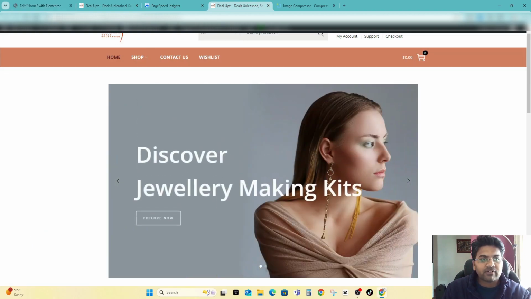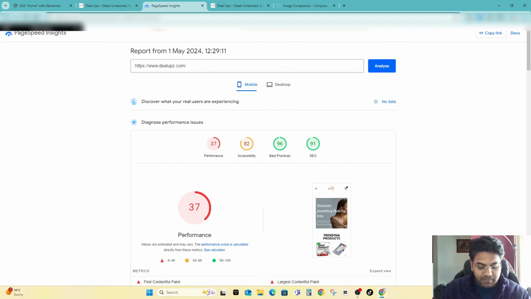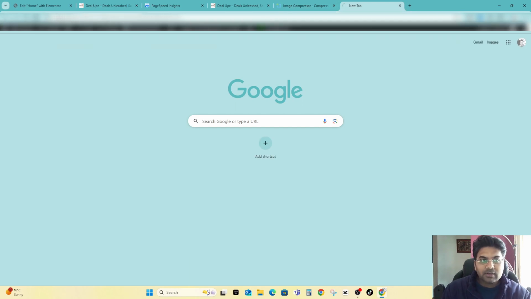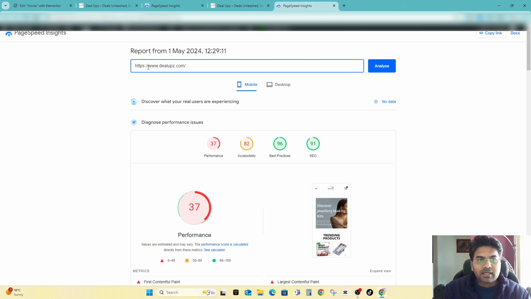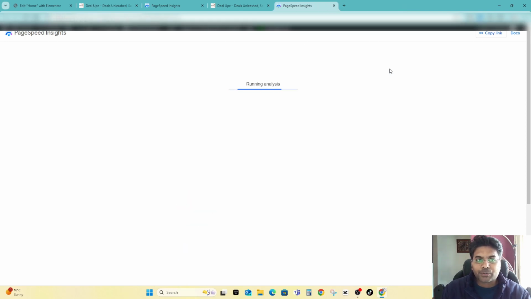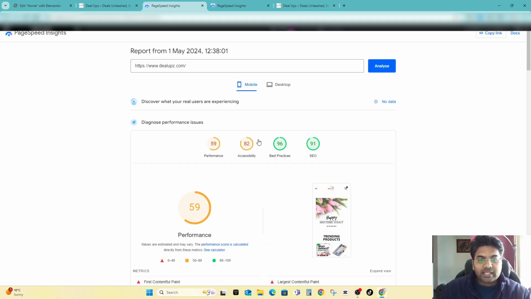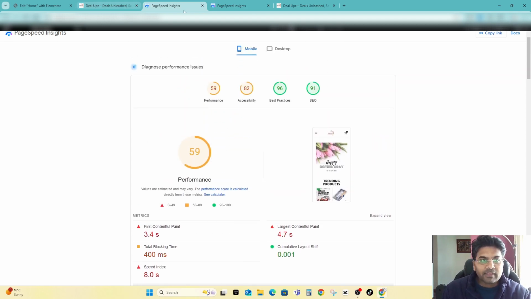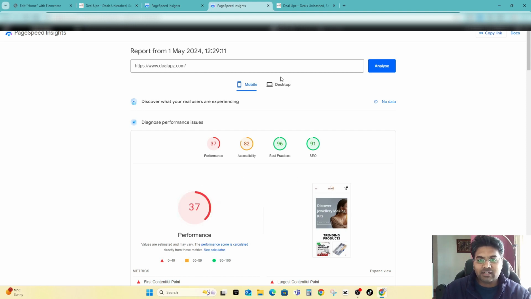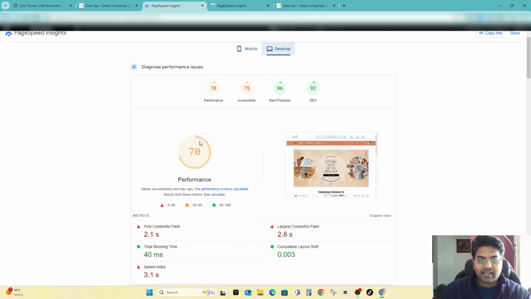First I will refresh the home page. Now let me copy this PageSpeed Insights link and open it in a new tab. In the meantime, let me also close this unwanted tab, and now let me run the PageSpeed Insights score for the newly updated images. And voila, you can see the change made a huge difference. The old score was 37 for mobile and 63 for desktop. Here the new score is 59 for mobile and 70 for desktop.